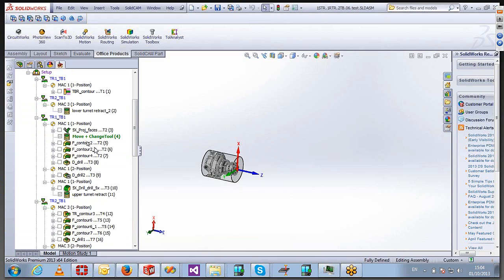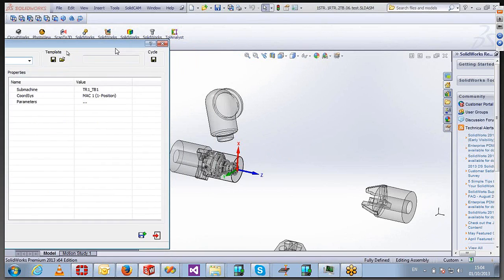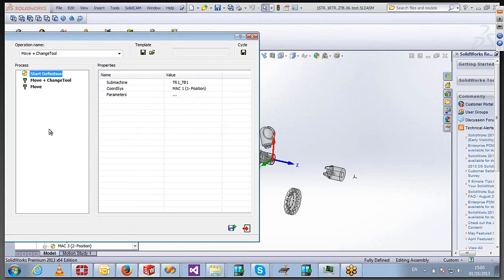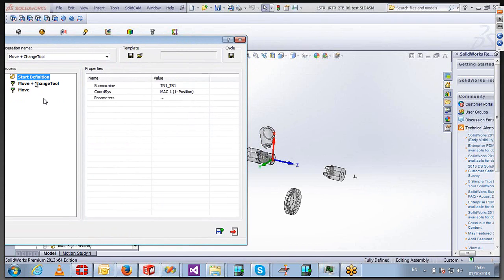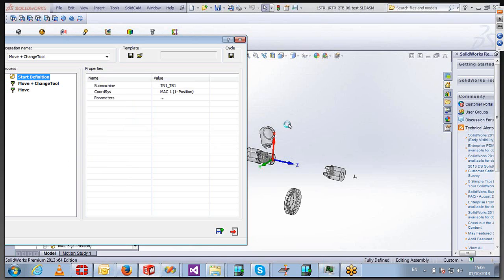If, for example, I go into my MCO as shown over here, you can see the machine components here as well, as shown on the screen. Now, if I would like to see my stock and tool inside the components themselves, all I have to do is go to my start definition and right-click on it. And we have the option here of update fixture, stock, tools, or all of them together. By clicking on this, you'll see that everything will now be updated on the screen itself.